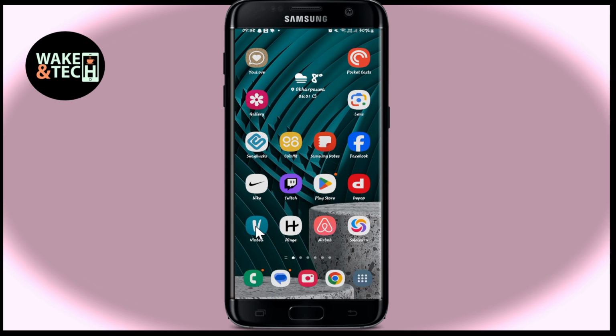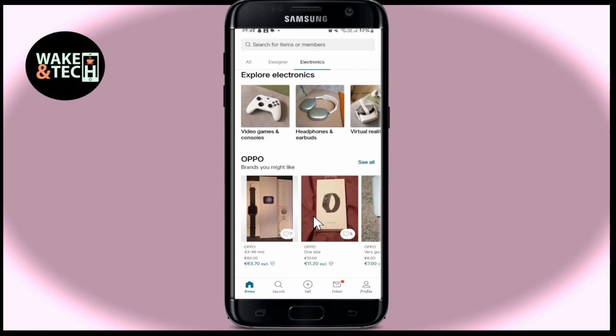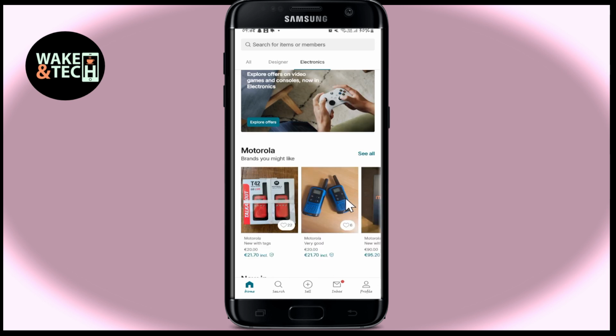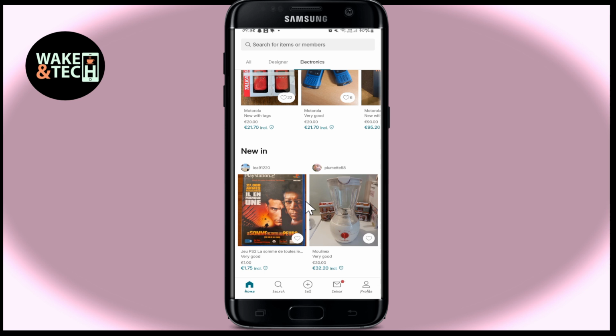First of all, open up the Vinted application on your device, and once you open it up, if you haven't logged into your account, you will be prompted to do so. You can use your Google account, your Facebook account, as well as your email address and your password in order to log in. Once you have logged in, you will end up within the home page.